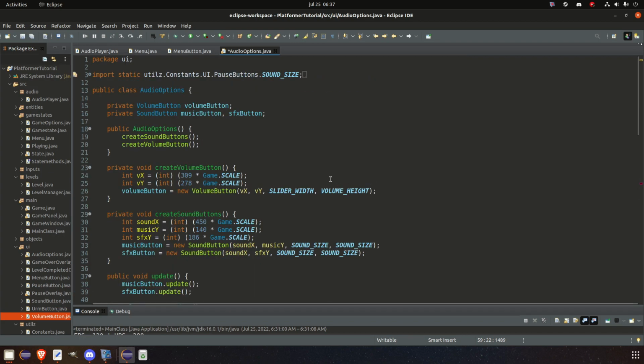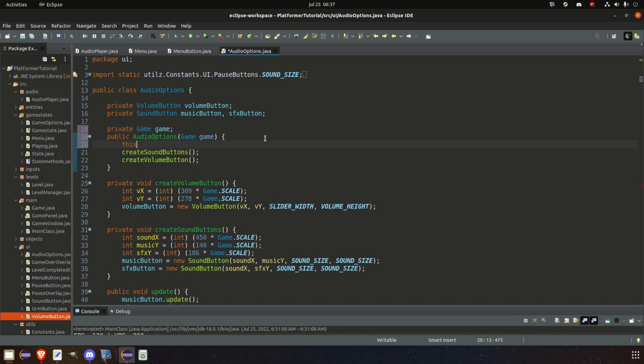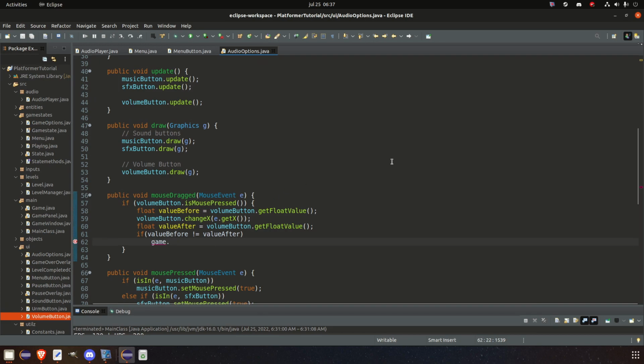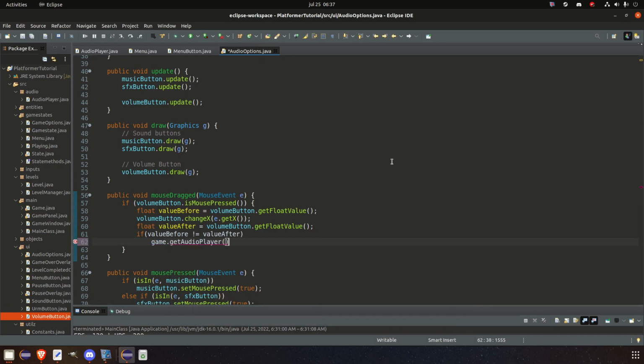If value before is not equal to value after, meaning if there's a difference, then we call game.get. Don't we have game? Ah, we don't. We need to add it. private Game game. This dot game equals game. All right. So game get AudioPlayer dot set volume value after.